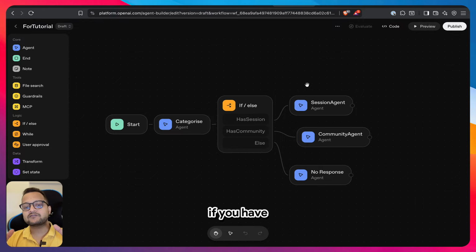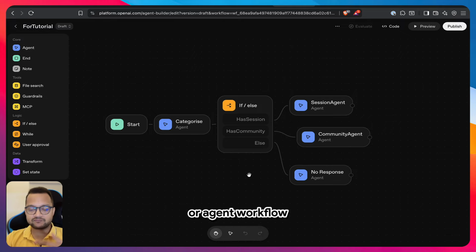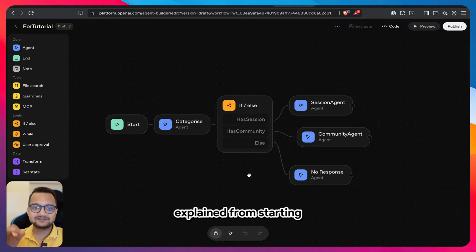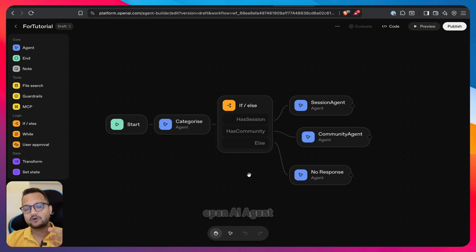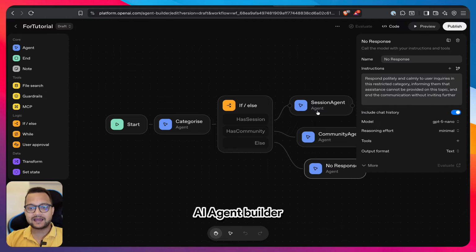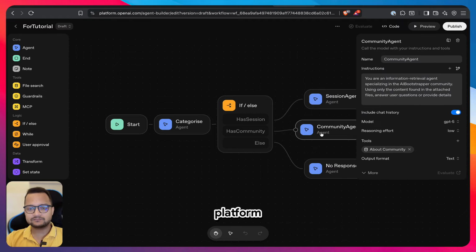Once again, if you have not seen how we have created this agent system or agent workflow, check out the first video of this, where we have explained from the start how to use and build with the OpenAI agent builder platform.